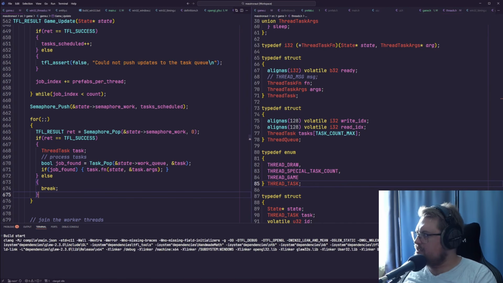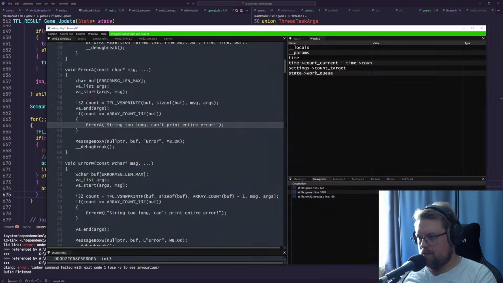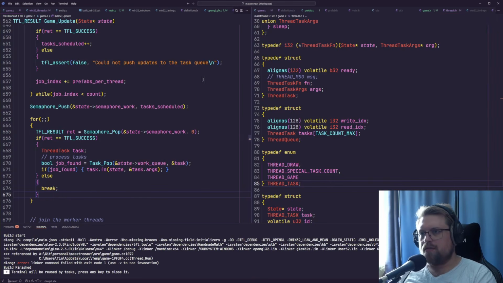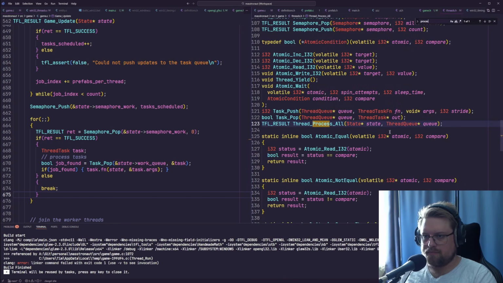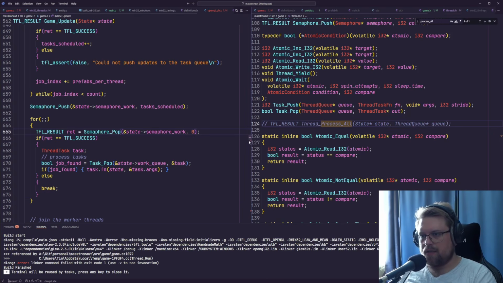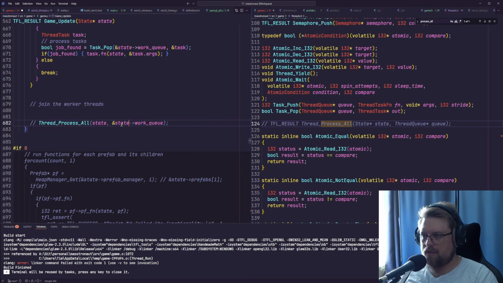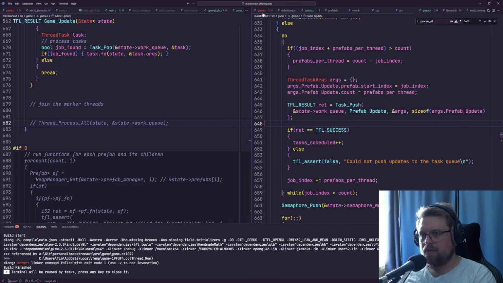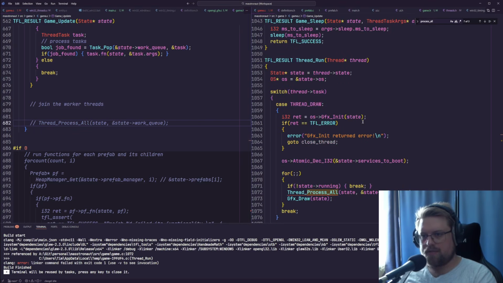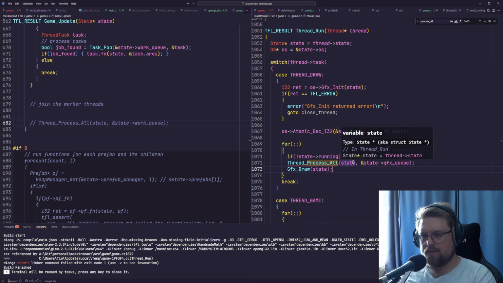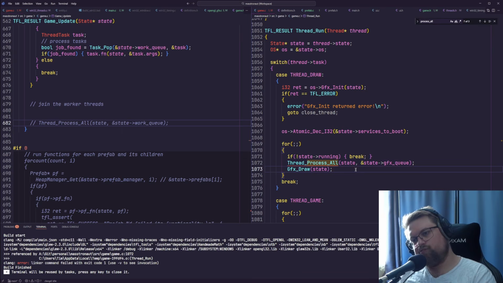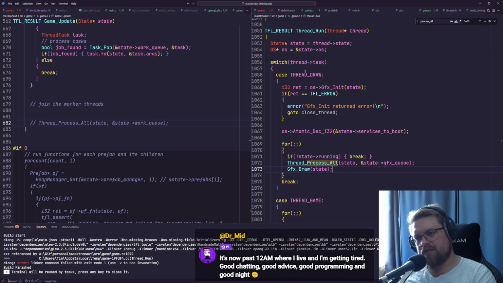So if we run this, thread process all is not defined. Let's remove it. And then here also, and probably in the threads, this is the graphics. It's a completely different queue.